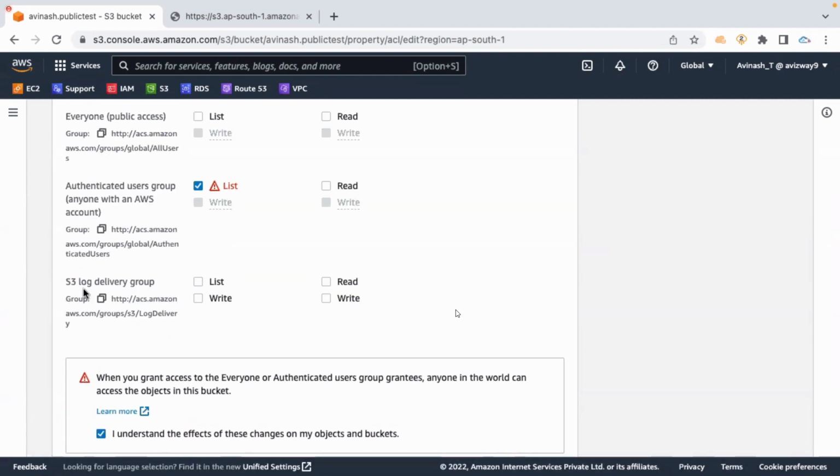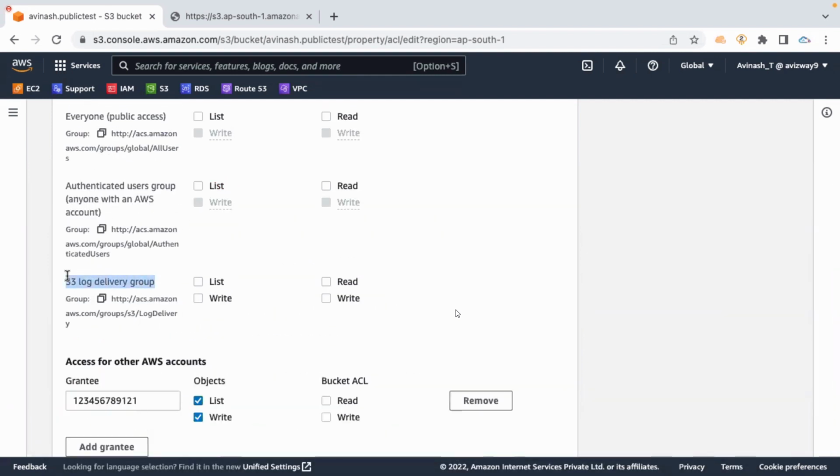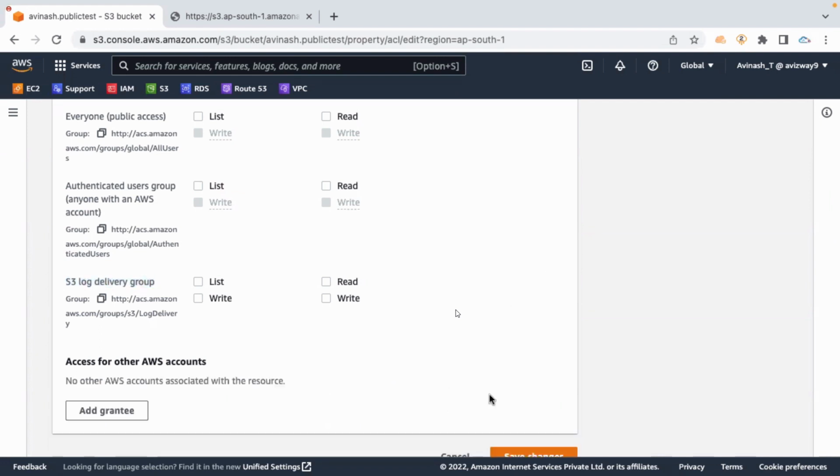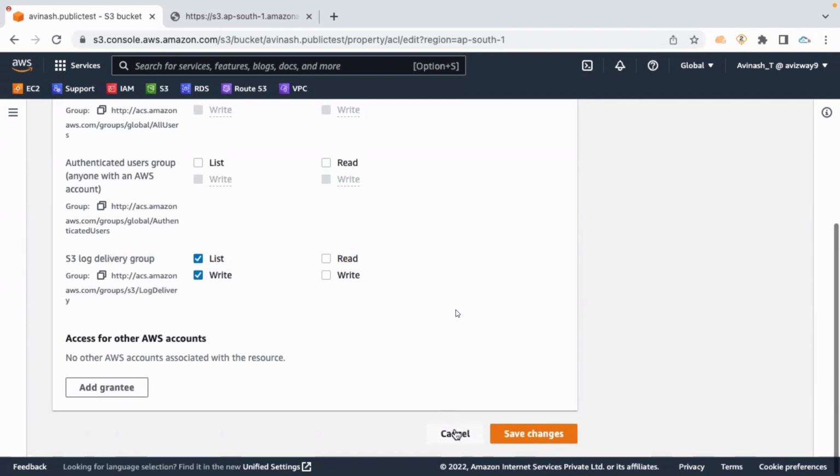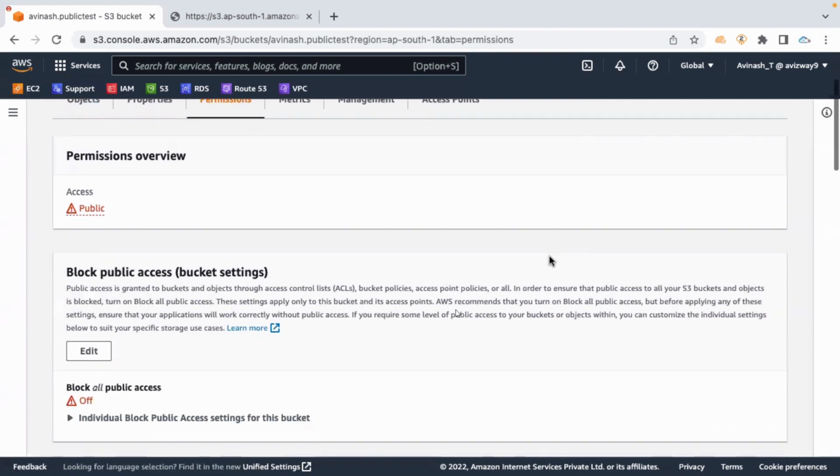Now, below that, you can find another option called S3 log delivery group. We have some services that use S3 to store all the logs. For example, you have a load balancer, and whoever is accessing the load balancer, I want to get all those logs and store everything in this S3 bucket. Then this setting is enabled automatically. If you want to allow another logging service to read the logs, enable this option. So this option is enabled automatically if you are using this bucket to store logs.